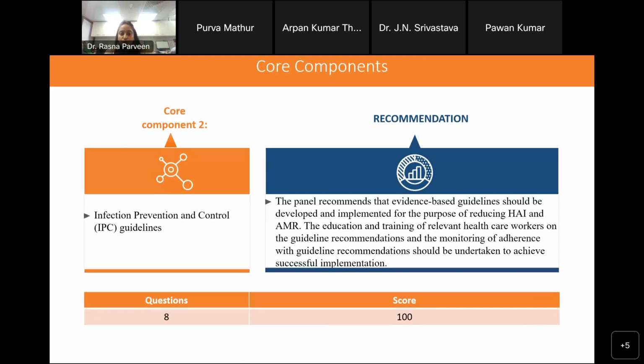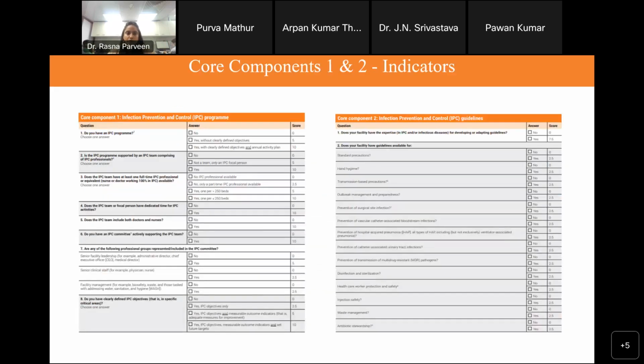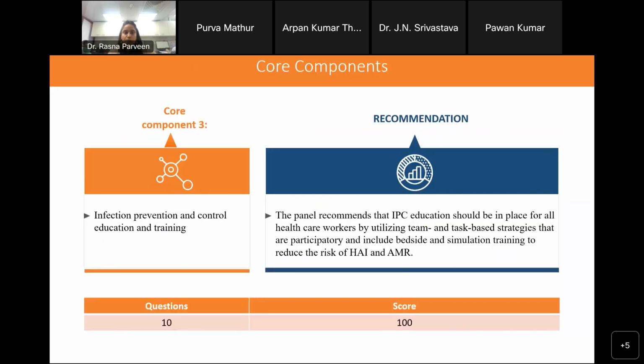For core component 2, the panel generally recommends that there should be guidelines for everything. There should be guidelines, there should be proper protocols, there should be SOPs, so that the IPC practices and the HAI surveillance practices can be implemented for the reduction of healthcare associated infection as well as AMR. Here are some of the questions that are there in core component 1 and core component 2. We'll get to these when we do the live demo.